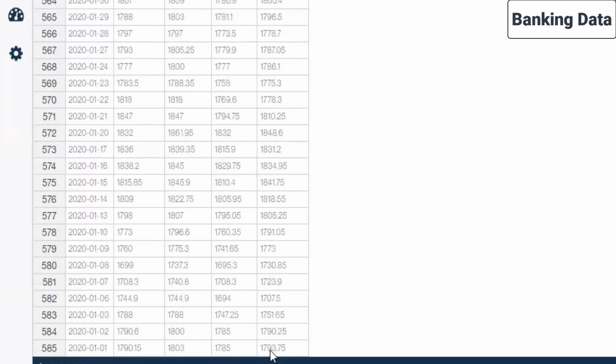So all in all, there are slightly more than 2,500, actually it would be 585 times 5, close to 3,000 or under 3,000 data points that we have imported.